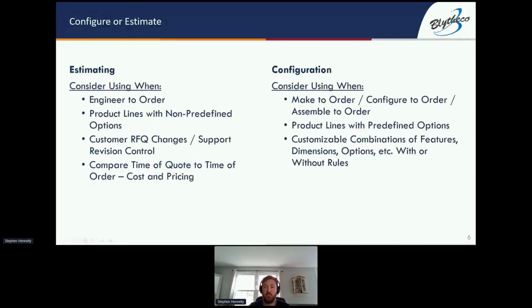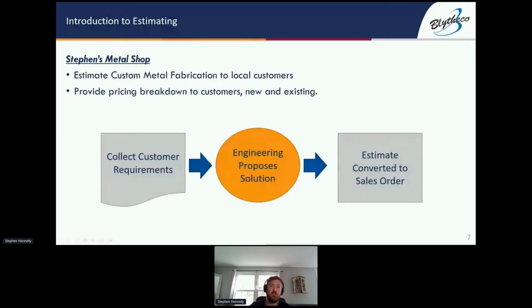So the first major one I'm going to get into is estimating. Just to give you a little heads up on what I'm doing here, I have this custom metal fabrication shop. Customers come to me and tell me what they're looking for, within maybe a certain gauge of metal or certain type of process or function they needed. I'm going to work with them through an opportunity, quote them their necessary information, give that back to them, hopefully get a sale and produce that into a sales order, right?